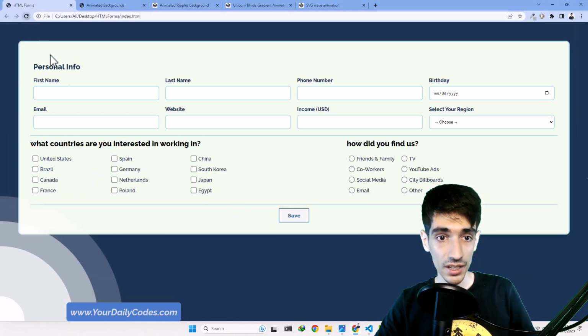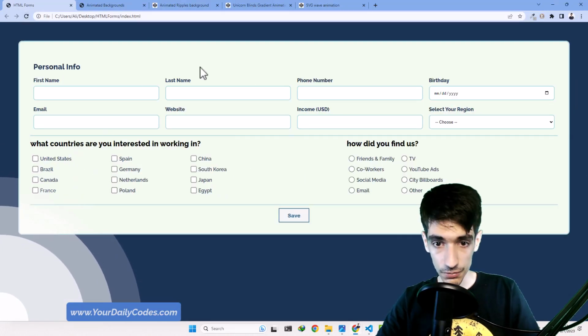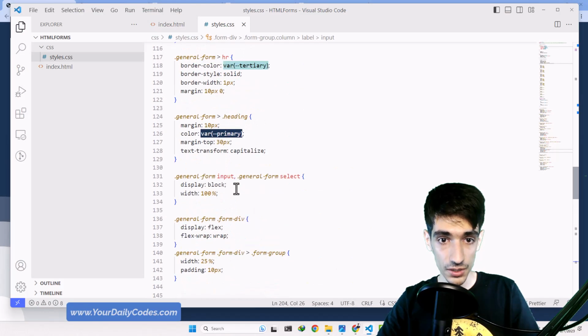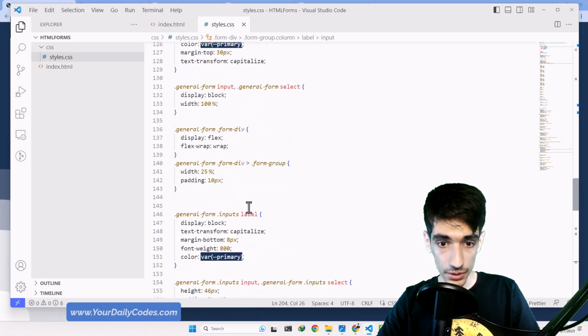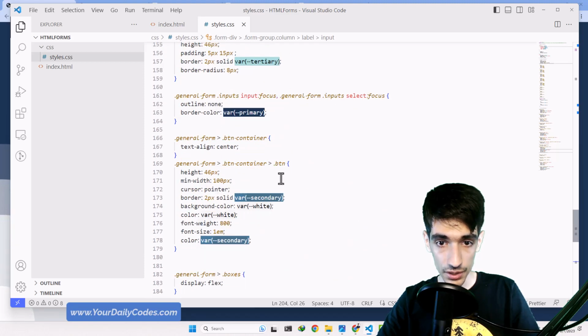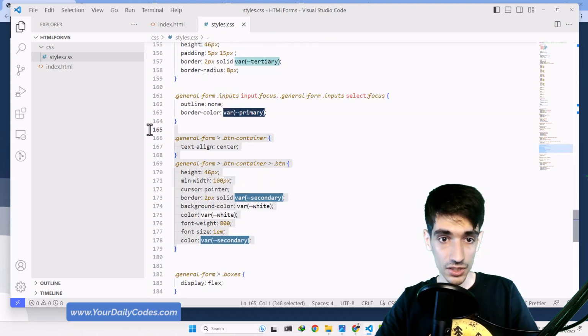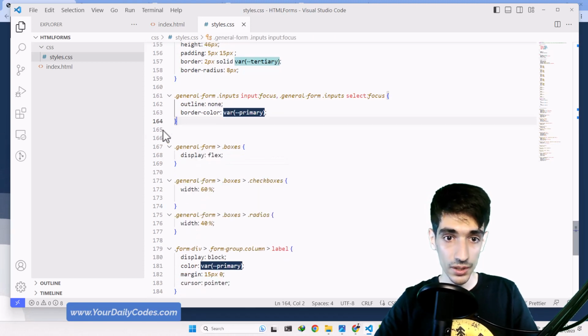So come back, hit refresh. As you can see, the form is a little better. The save button is something that we need to fix as well. So where is the button? This is the btn that we have. This btn container is something that needs to be relocated as well.